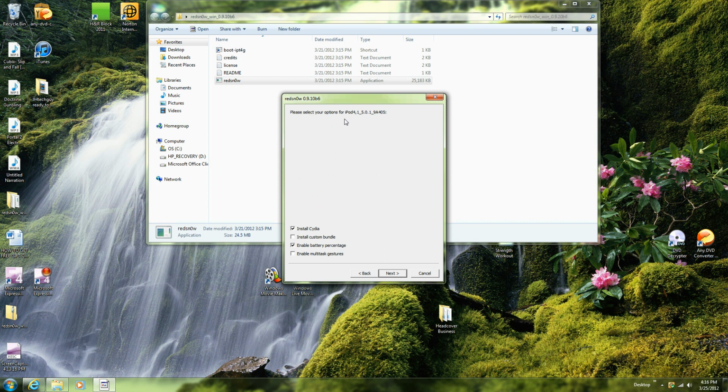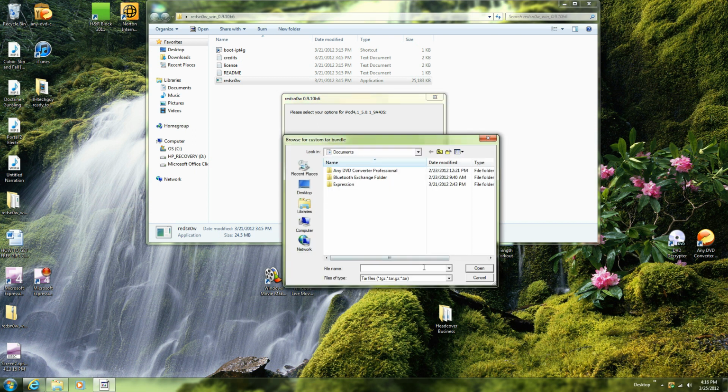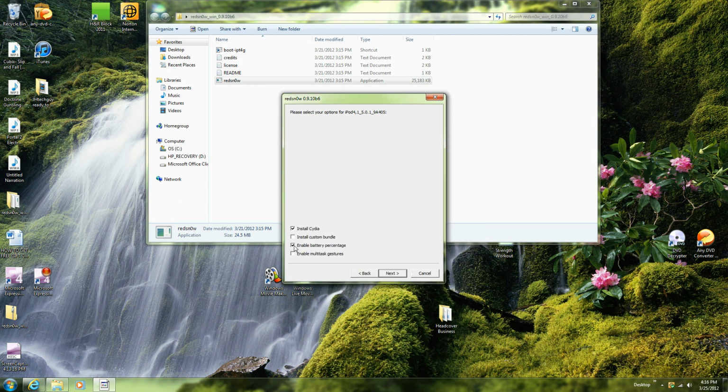So when you come to this page, they will have these options, which you can have: install Cydia, which we want, custom bundle if you have one made, but we don't. And then you can enable battery percentage, which I assume most people want, right? And then multitasking gestures if you don't have those already. So click next, and basically RedSn0w will do its work.